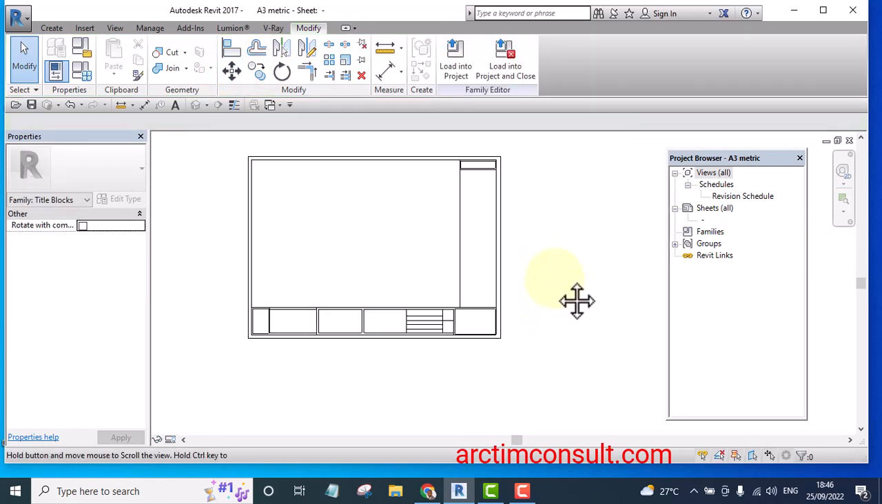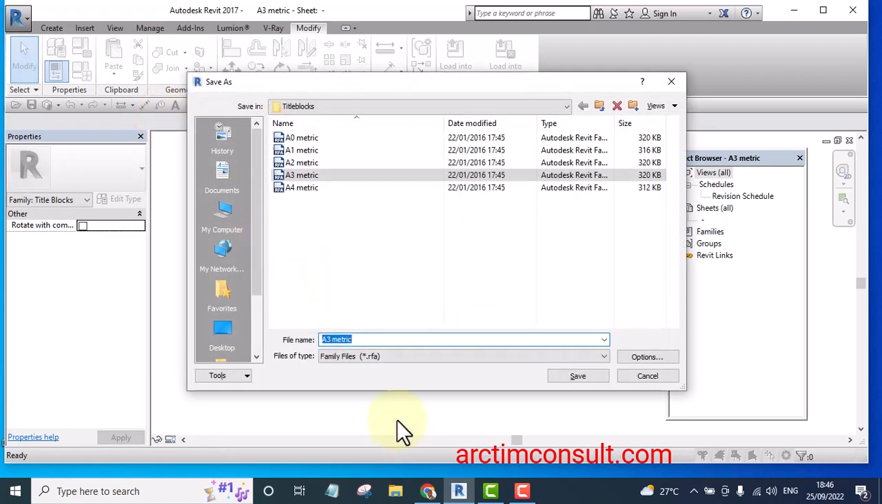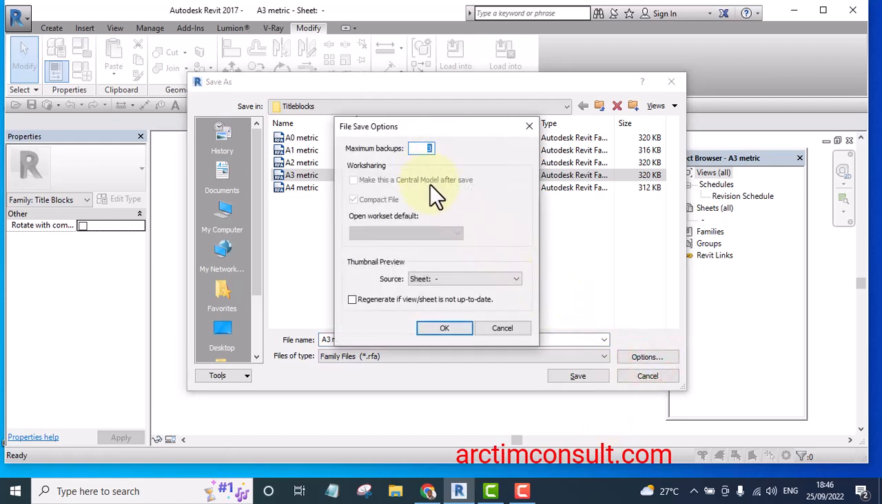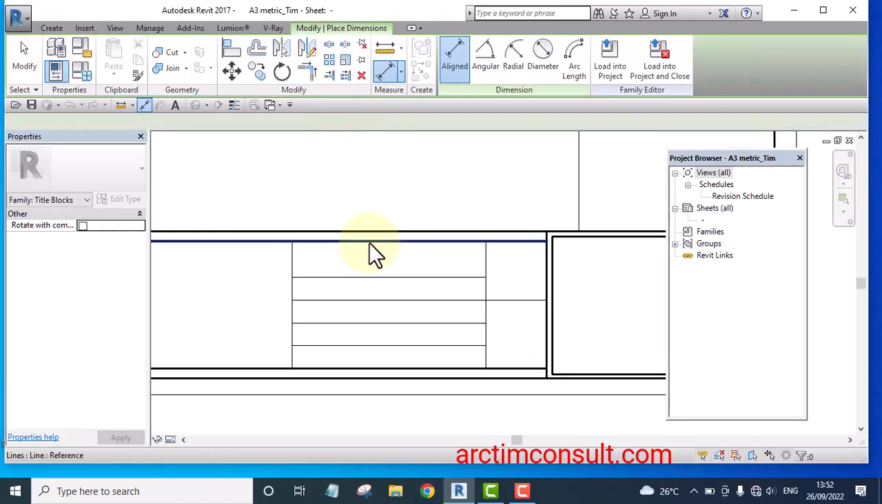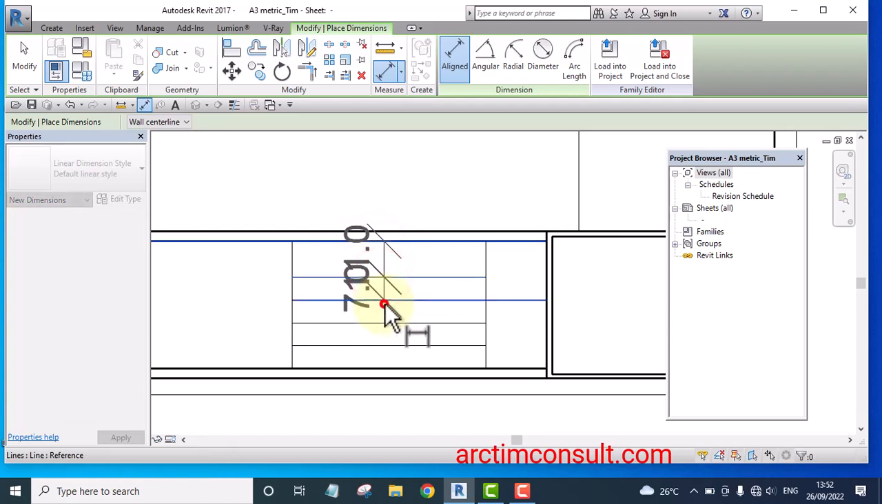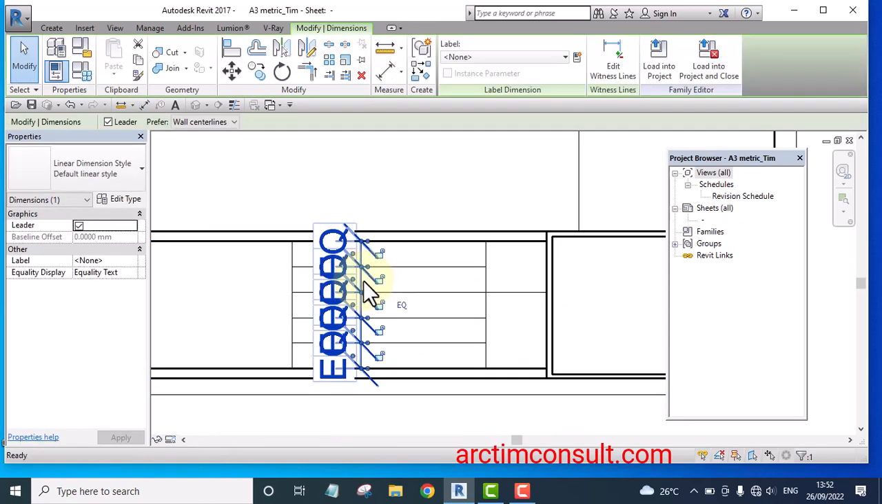Let's save our work. Save as family. If I like, I add something to it to differentiate it from others. Let's say underscore team. Then in the options, I make the backup 1 and click save. I want to equalize this one. Let me add a dimension and equalize it, and click equal. Then I'm going to remove the dimension.